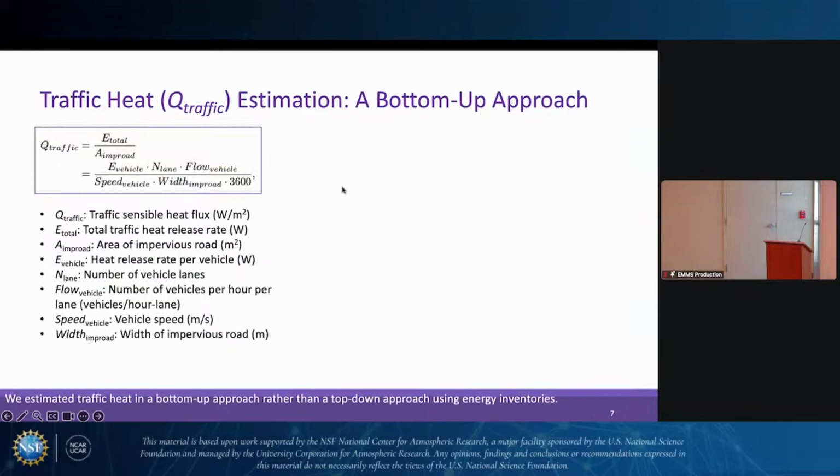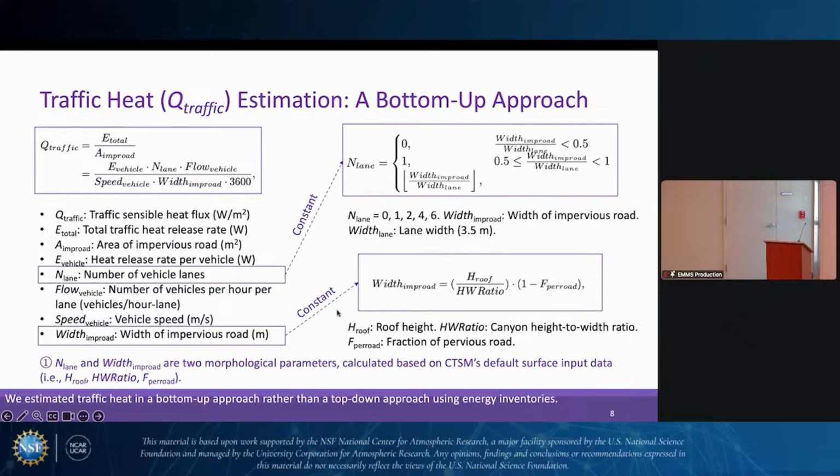To estimate the traffic heat, we used a bottom-up approach. The bottom-up means we use the traffic data like traffic volume and the road length. It's different from a top-down approach using energy inventories for country or larger regions. Here we have two morphological parameters. They are constant and derived based on the surface input.